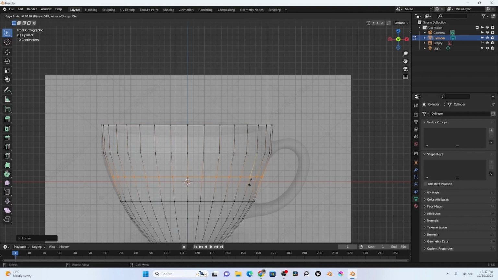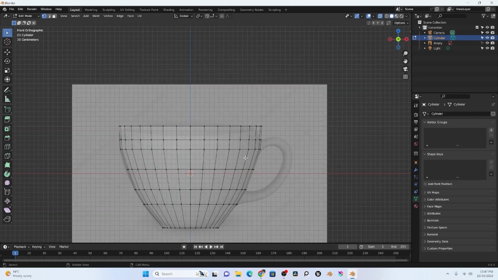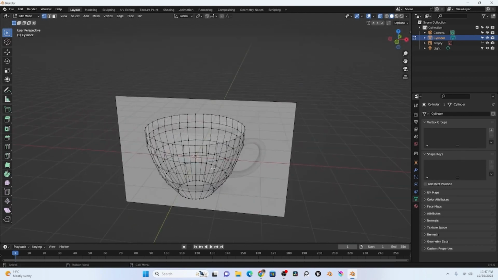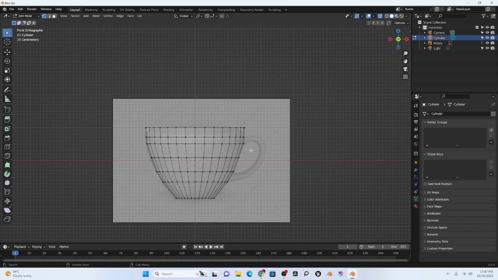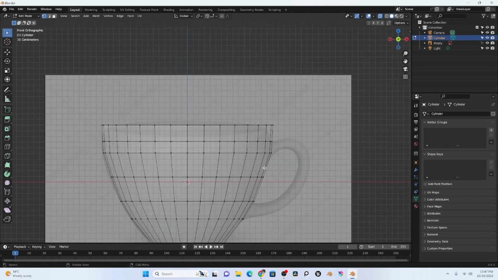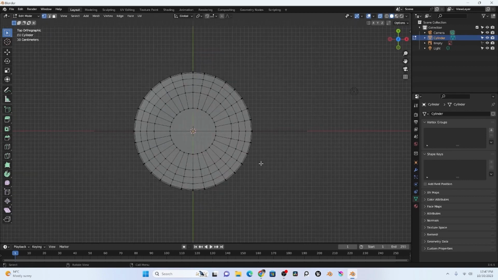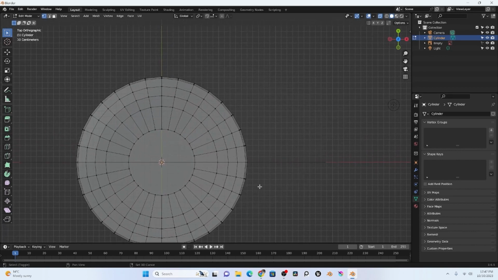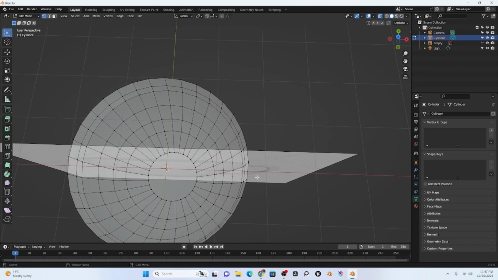We need to add one loop cut in the middle to get a nice shape of the cup, and add another loop cut in the top section. Now let's go to the top view by pressing number 7 on the number pad, and we're going to align the middle edge with the x-axis.